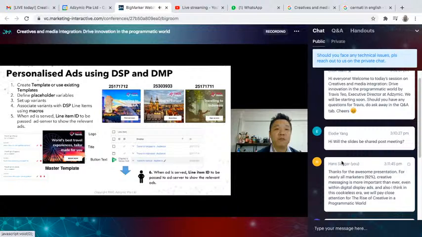master template. Right, so this is an example of a 3x250 master template, with a logo, with title, with image, with button, right? And all of this needs to be dynamic, to be replaced with what we call variables, or what we call placeholders. So these are the elements that need to be dynamically served based on different audiences.